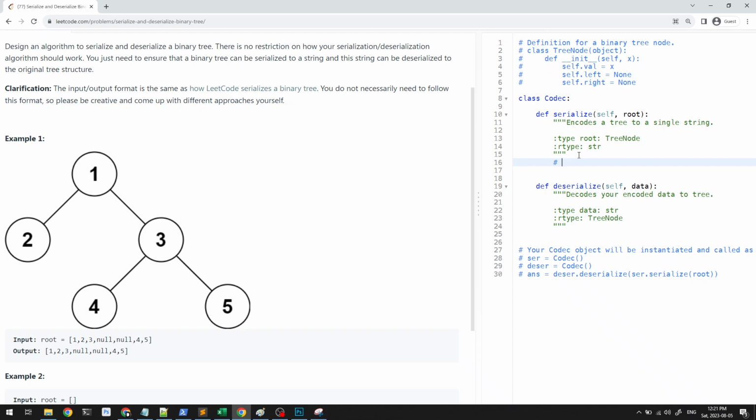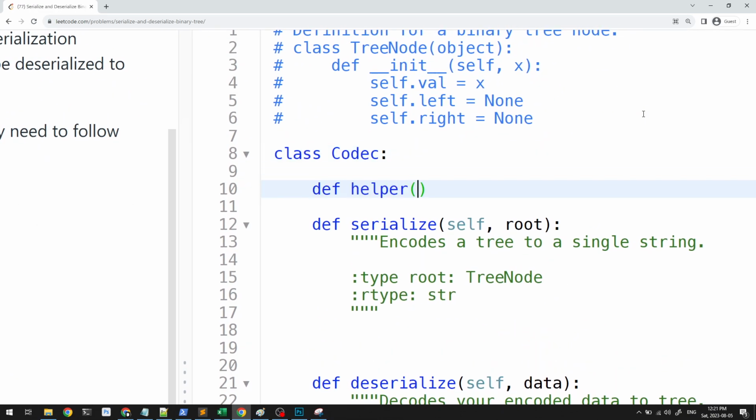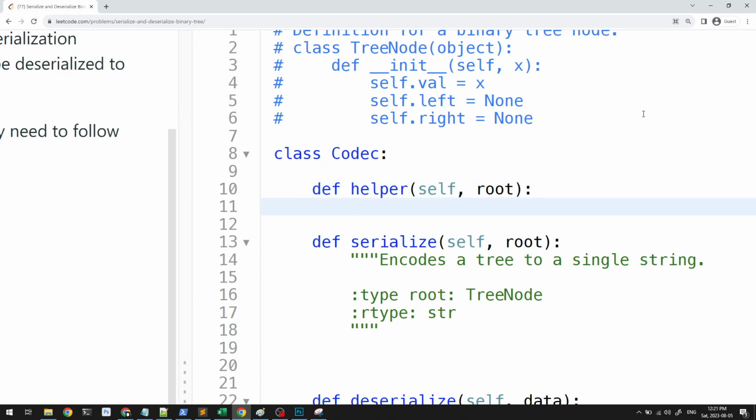Well, in a pre-order traversal, this is often how we write our algorithms. We visit the root, and then we visit the left child, and then we visit the right child. So in this case, let's take a look at what pre-order might make. I'm just going to write a helper function here for a pre-order traversal. I'll just call this root. And what will pre-order do?